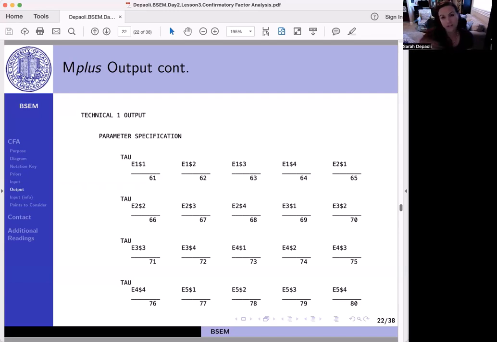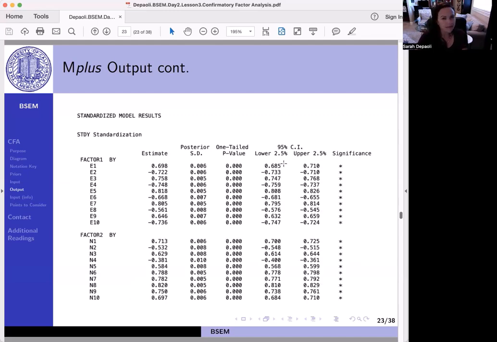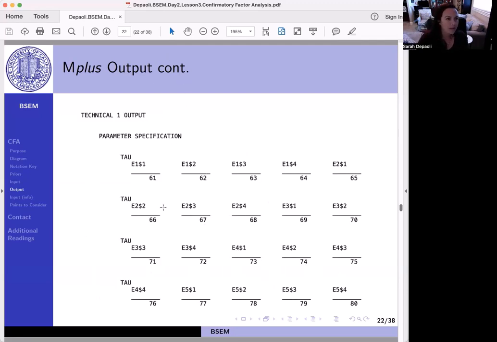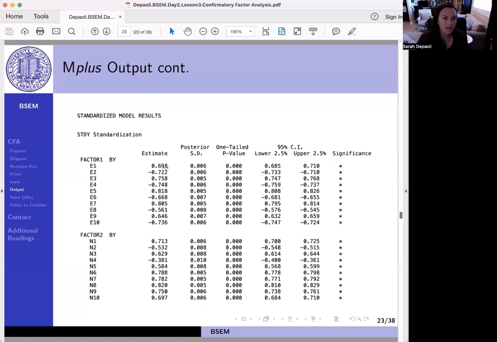Maybe your chain needs to be longer, or the prior setting is strange. Something might be wrong in the model. So knowing the parameter will be helpful there. If you ask for standardized results, then those will come up. You will start to see all of the same things that pop up in the unstandardized, except you're going to see them in a standardized metric. I think actually that comes before the Tech 1, so these got flipped, but they're all sort of in the same spot in the output.